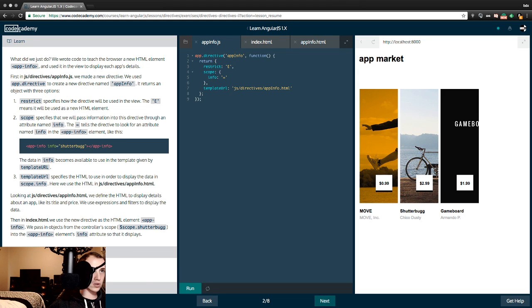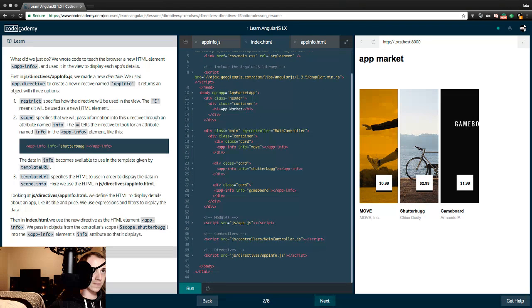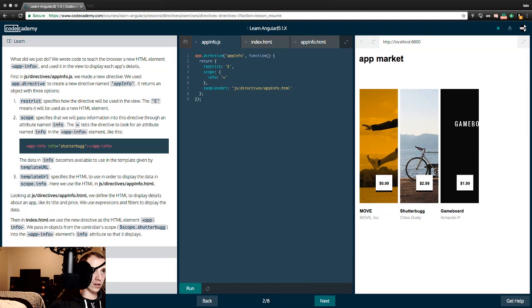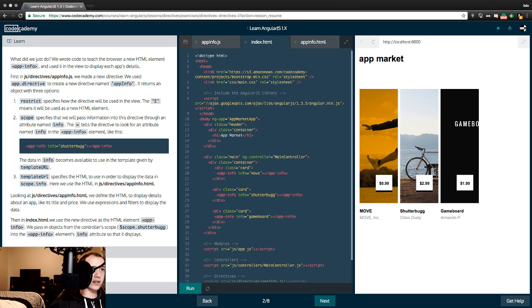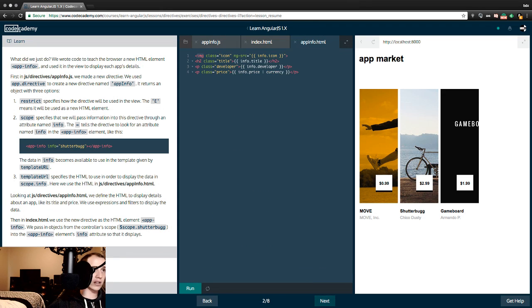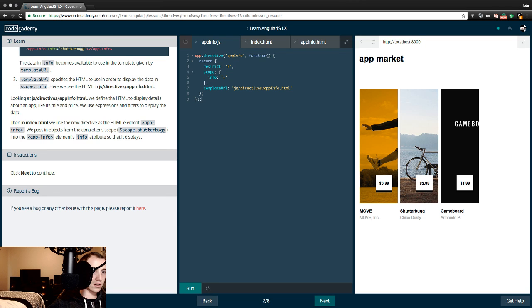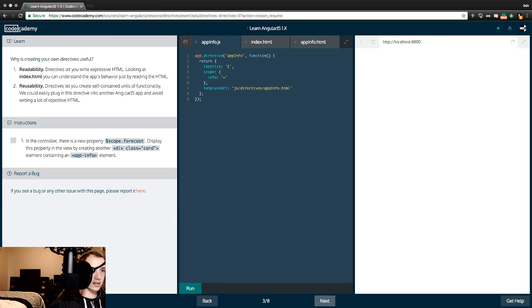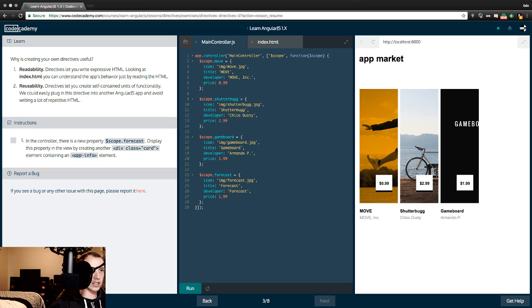Okay, mostly okay. All right, we've got appinfo, we've got index in all of its glory, and then appinfo.html, all that fun stuff. All right, we're clicking next, we're moving on. Three of eight. Two having no instructions makes up for the hell of section one, so that's slightly redeeming.